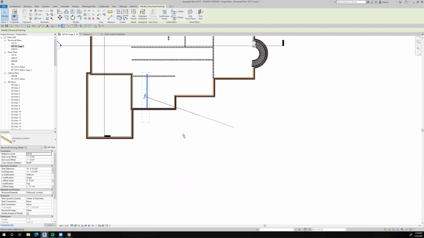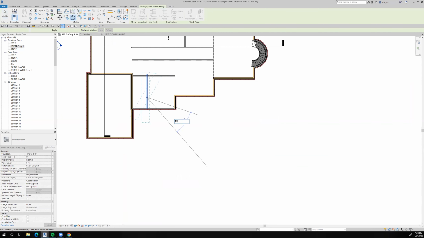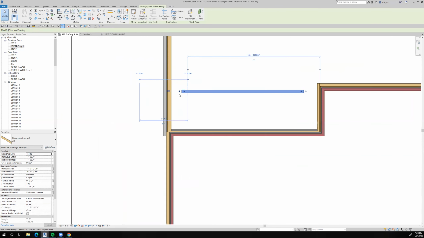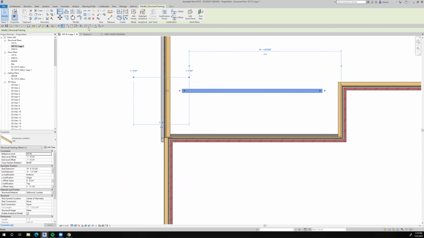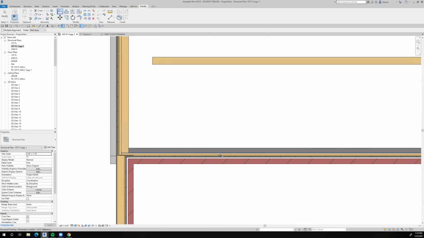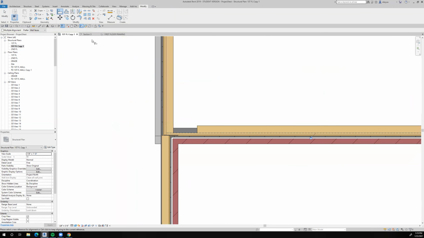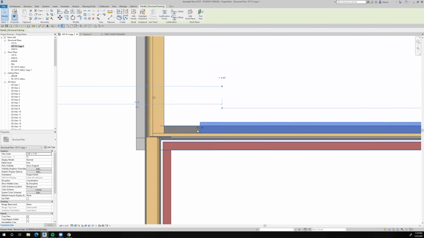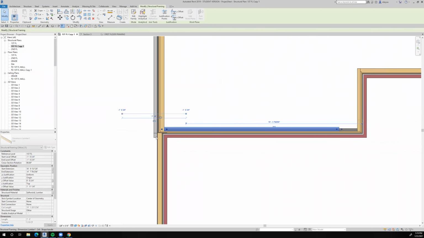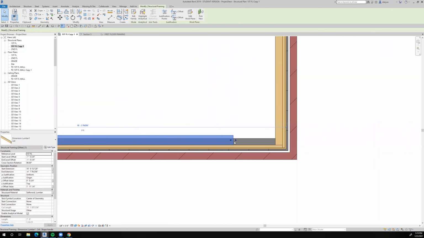So we'll rotate that by 90 degrees. And this will be our last one. So we'll line this one up right there. And then we'll select it, drag it across to here, and drag it across to here.